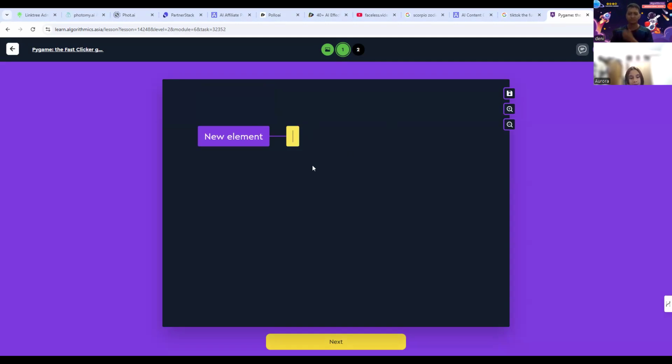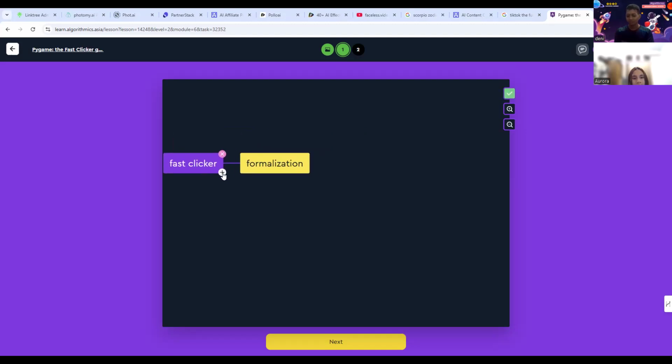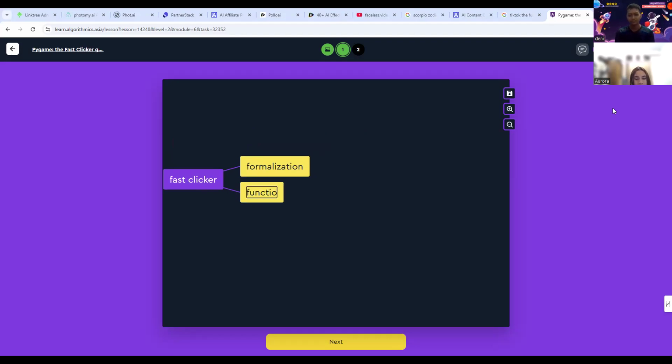How do you fast click again? Just double click. Fast clicker. Okay. You can see my screenshot for your reference. Okay. Function.